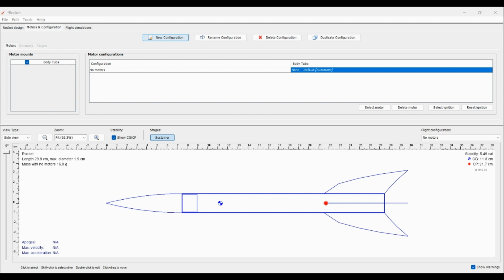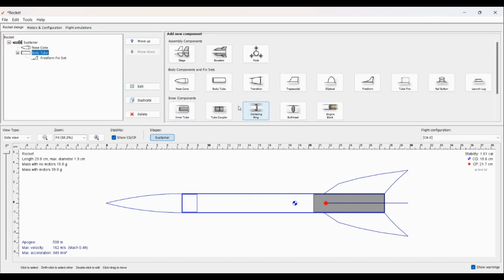Those should fit. I'm going to go for a little bit higher power. I'm going to go for a C6, which is fairly high power, and hit OK. See, now our motor's in there. And now, if we go back to rocket design, we can add just a ring.